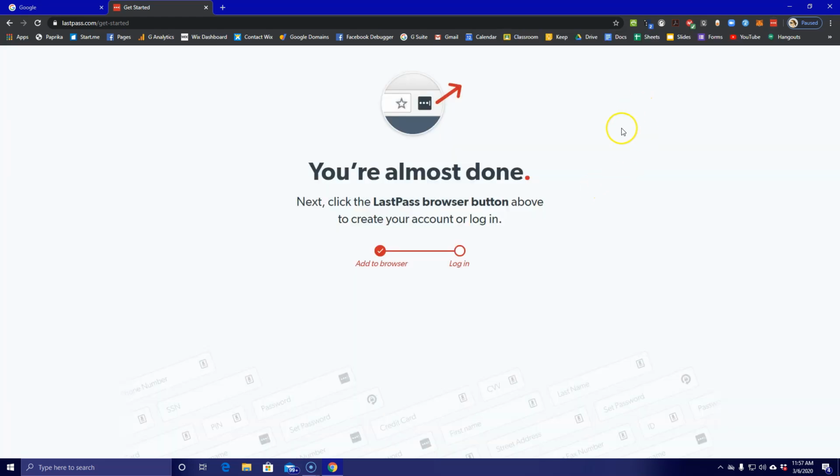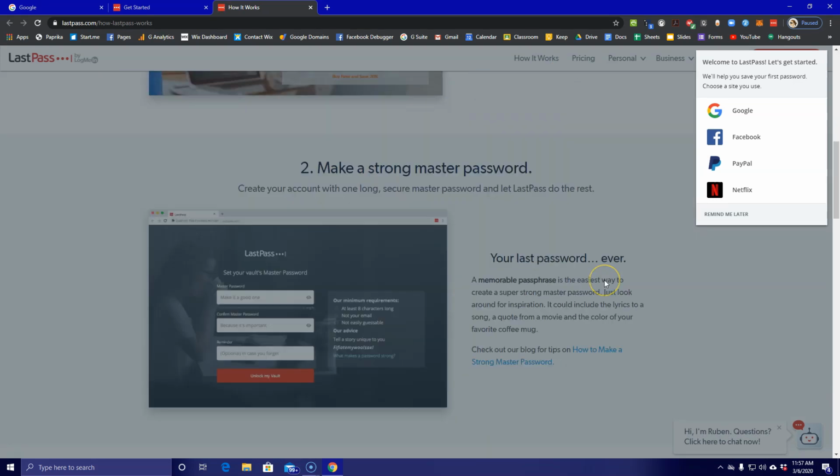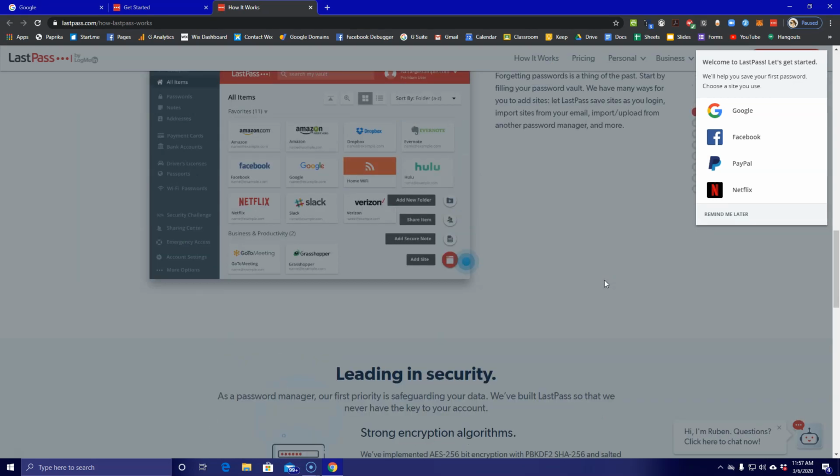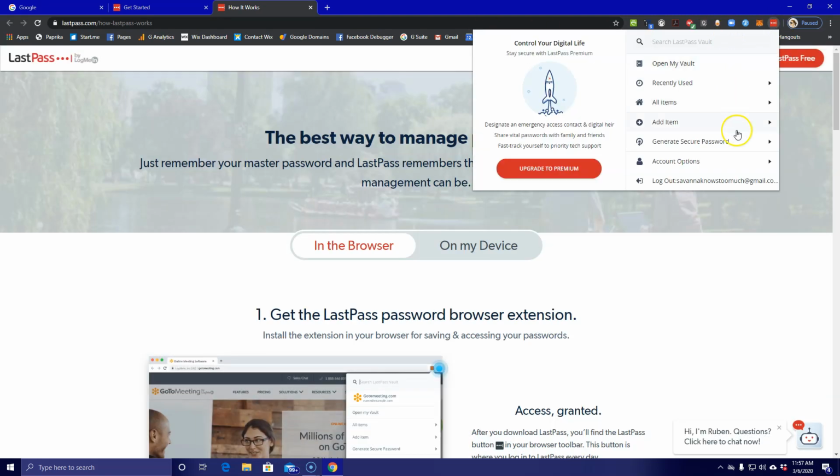And now that you've created an account, it will open a new browser window and tell you more about LastPass itself and how to use it. But we're just going to skip past all of that and we are going to look at the different features.